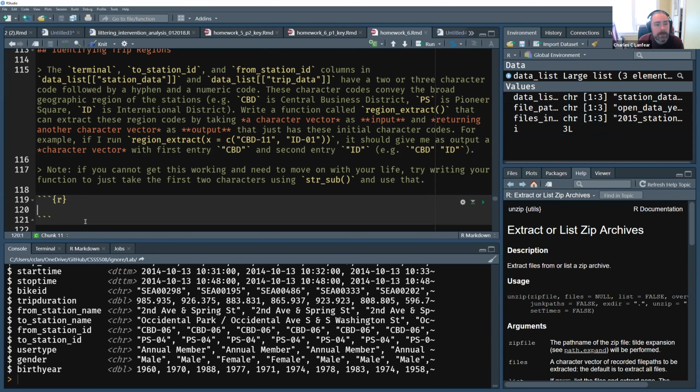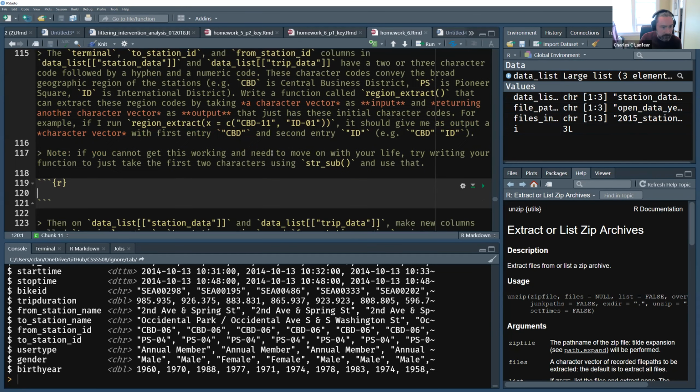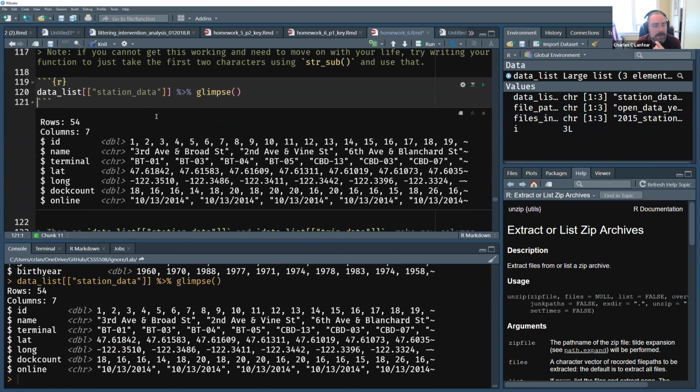As we see in the instructions here, if we look in data list station data and trip data, just quickly pass these to a glimpse. If we look in data list station data, we have entries like this for the terminal. It says terminal BT 01, 03, 04, 05, CBD 13, CBD 03, 07, and so on and so forth.